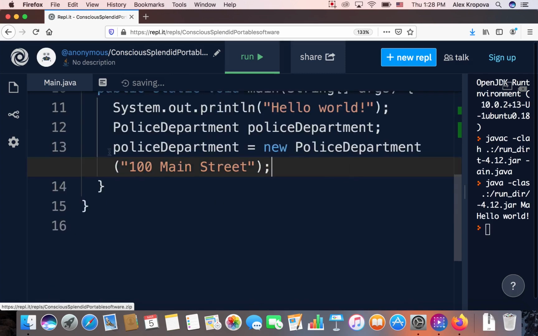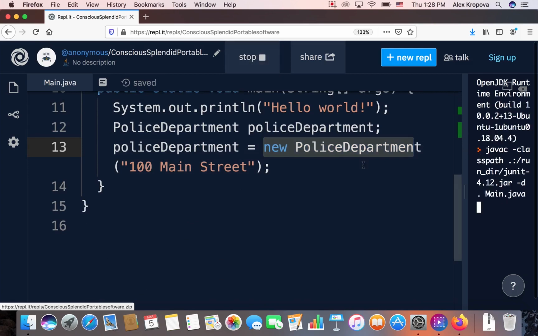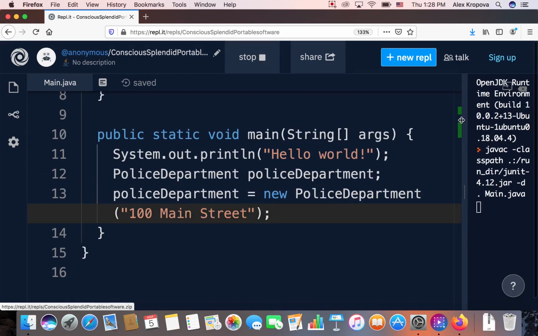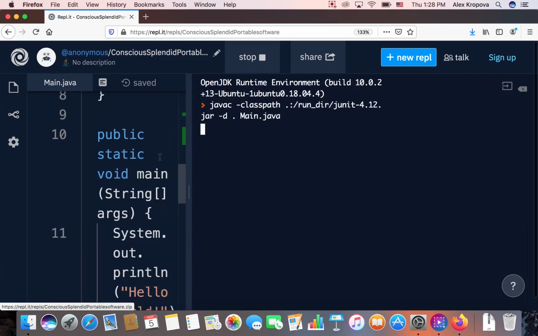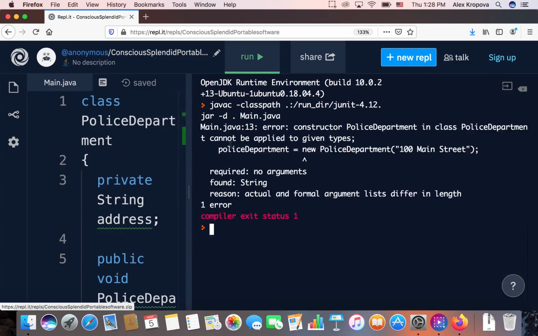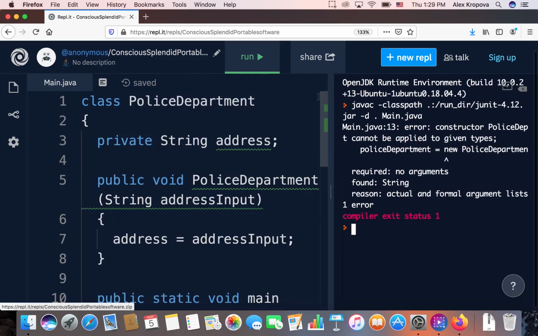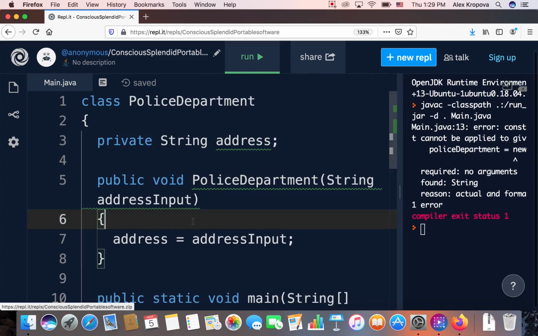So we are now creating an object using a constructor call. Let's go ahead and run this and see if REPL will allow us to do it. And look, we have hit an error message. Let's take a look at what it will tell us. Well, it's telling us that the constructor police department in class police department cannot be applied to the given types. And that's because we were required to have no arguments, but it found a string. So as you can see, REPL is not recognizing this as a constructor anymore.